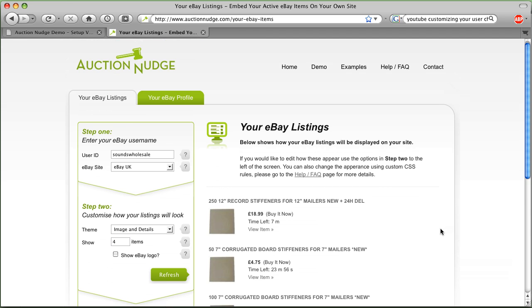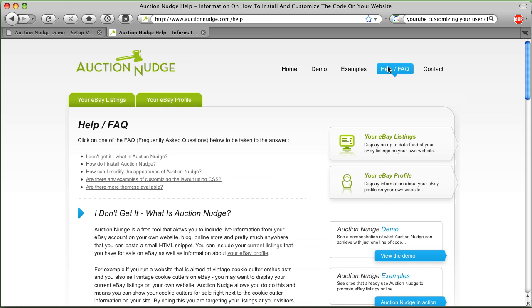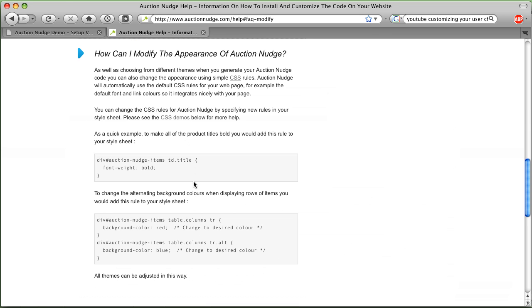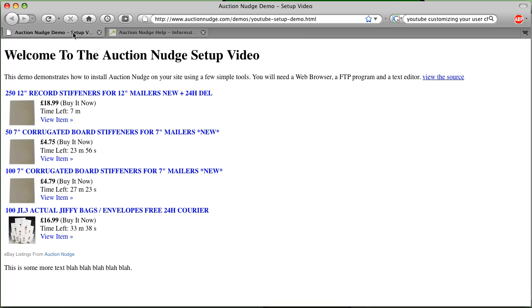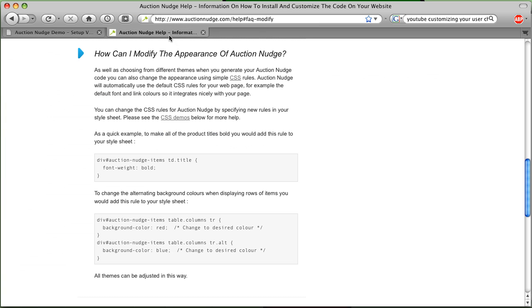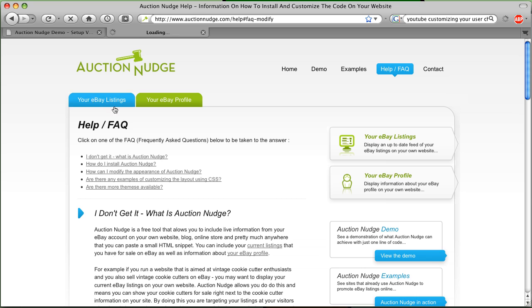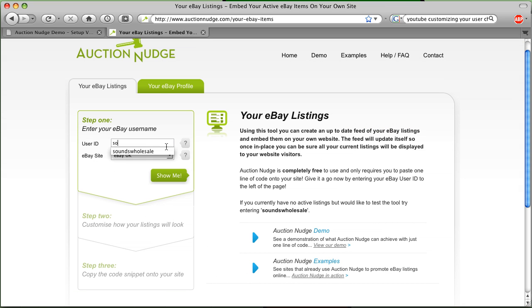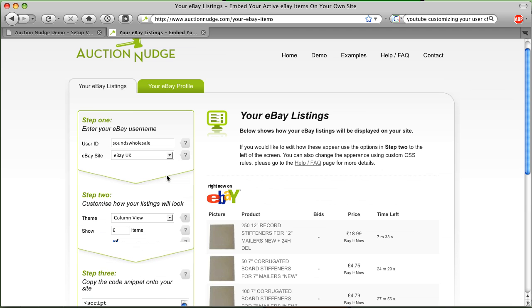So what we can actually do, if we go to the help and FAQ section, we've got some details on there of how to adjust how the items appear. So how can I modify the appearance of Auction Nudge? This gives you a few rules that we can apply. What I'm going to do is quickly go back and show you how to adjust the column view, because this is something that I've been asked a few times.